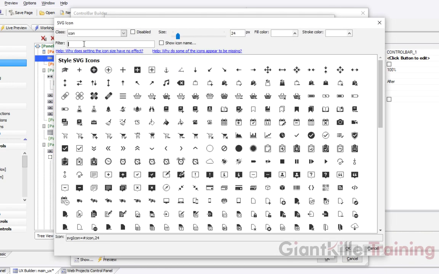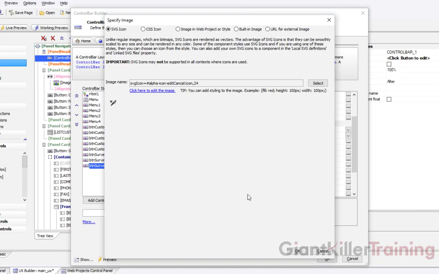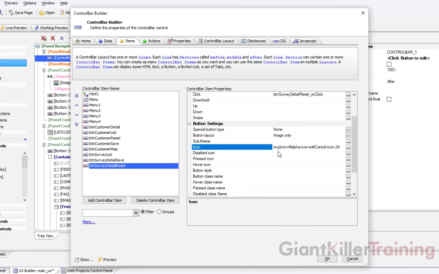I'm going to go ahead and click in the filter here and type the word cancel. And you'll notice after I type in a few letters, we have our cancel icon, the same one we used on the other layout. So select that, click OK, and then click OK. And you'll notice then it put our text in here. So now we have our new buttons.